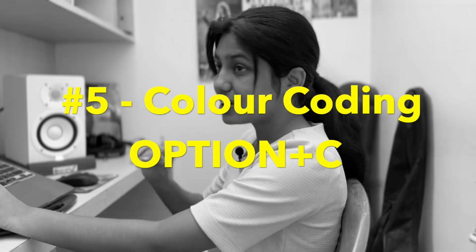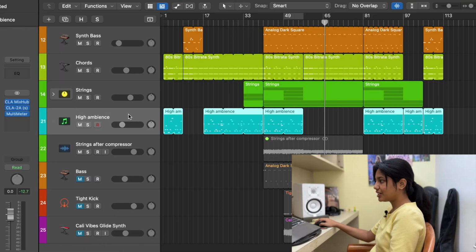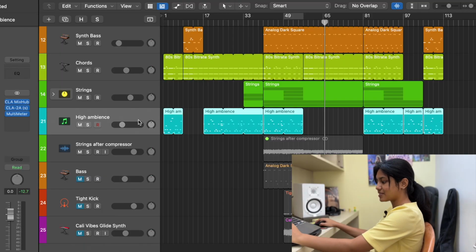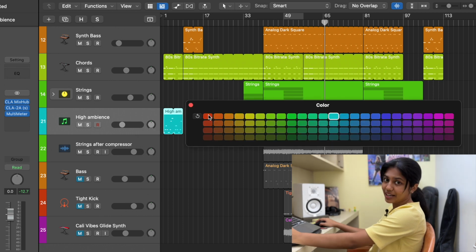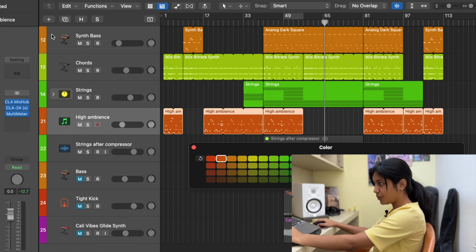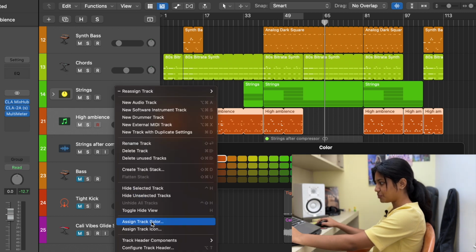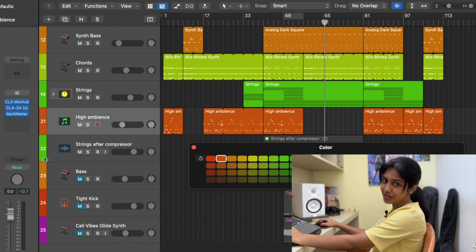Shortcut number 5, color coding. If I want to give a different color to this track, I can just press Option and C and the color palette will open and I can choose any color that I want. If you're wondering how I got the colors assigned over here as well, I just right click and choose assign track color and you'll get the same color over here.